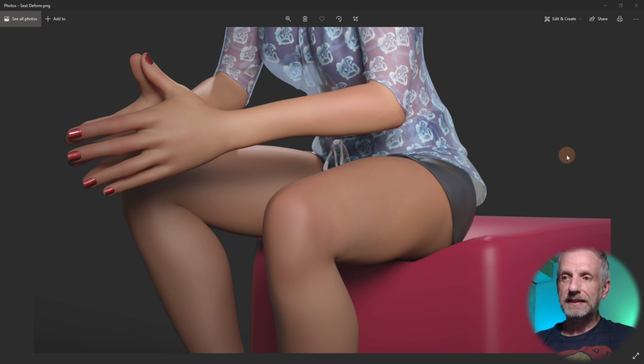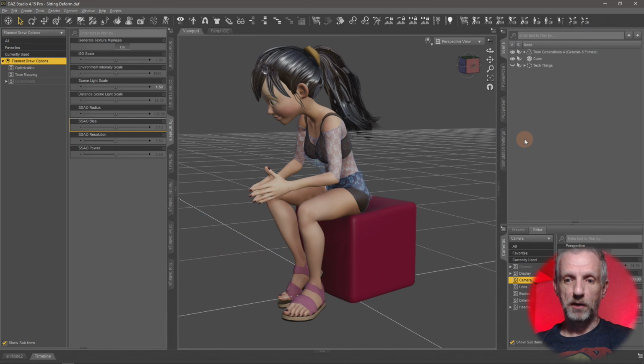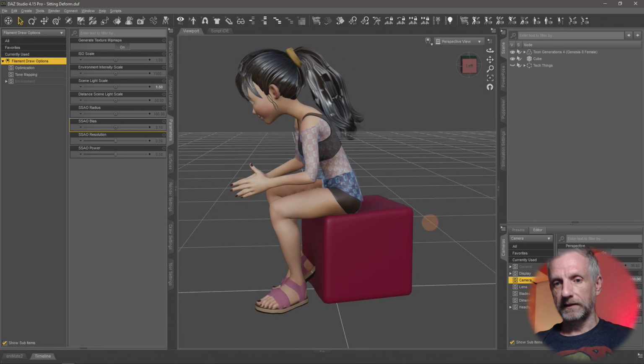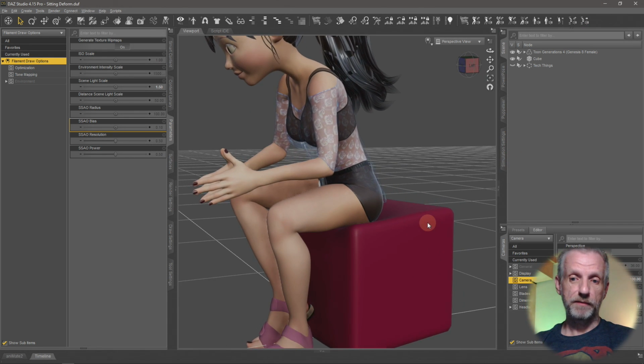And if I show you this scene in DAZ Studio, you can see that when I move the figure, this bending motion will actually be updated live. So I haven't sculpted anything here in ZBrush or in Blender. This is just what DAZ Studio can do out of the box. Here she is. This is a Toon Generation 4 female, I believe.